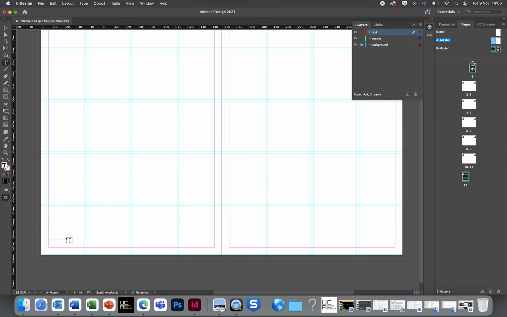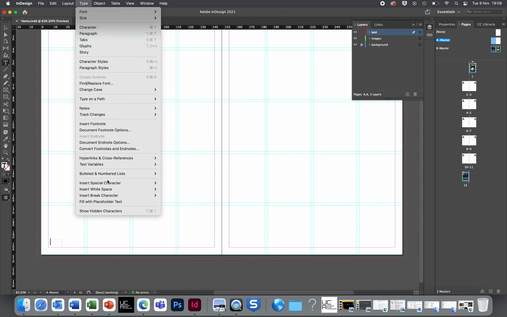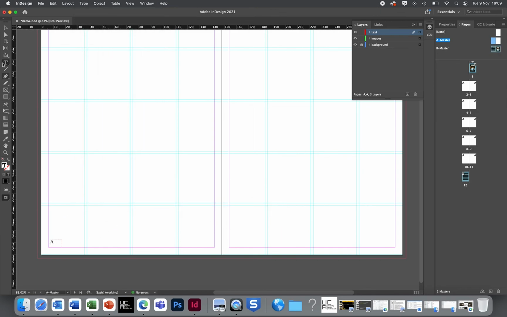And to do a page number, I'm going to go Type, Insert Special Character, Markers, Current Page Number. And when I do this, I'm going to get my current page number. Keep in mind, I'm in my A master. So I get the letter A, which isn't a number, I'm aware. So the letter A means that I'm on my A master page. But actually, if I go to page 4 now and I double click, it has the number 4. The current page number, because I created that in the A master, is always going to show a letter on the master.